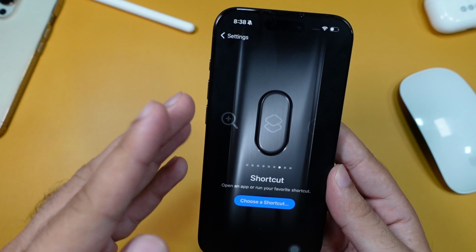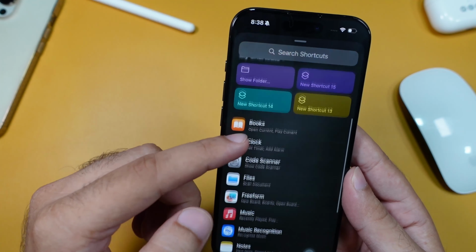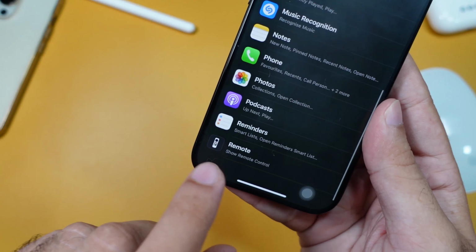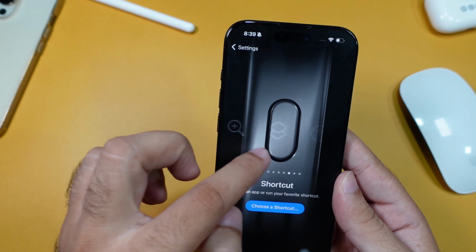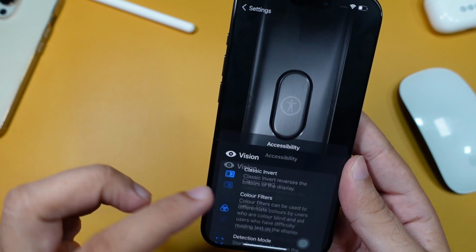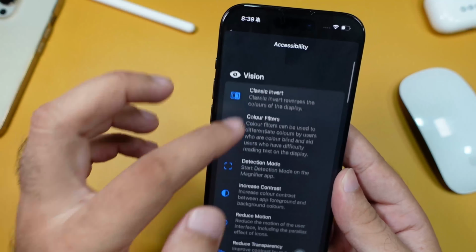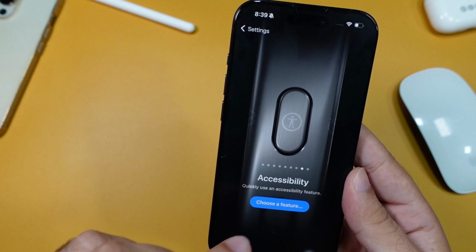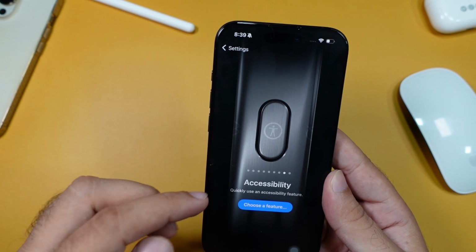The seventh mode is shortcuts. From here, you can open an app or run your favorite shortcut, such as sending messages, controlling smart home devices, or playing a playlist. The eighth mode is accessibility, where you can quickly access different vision settings. Keep in mind that if you want to use the shortcuts and accessibility shortcuts, tap the blue button below the action and select a particular option. Otherwise, the action button does nothing.